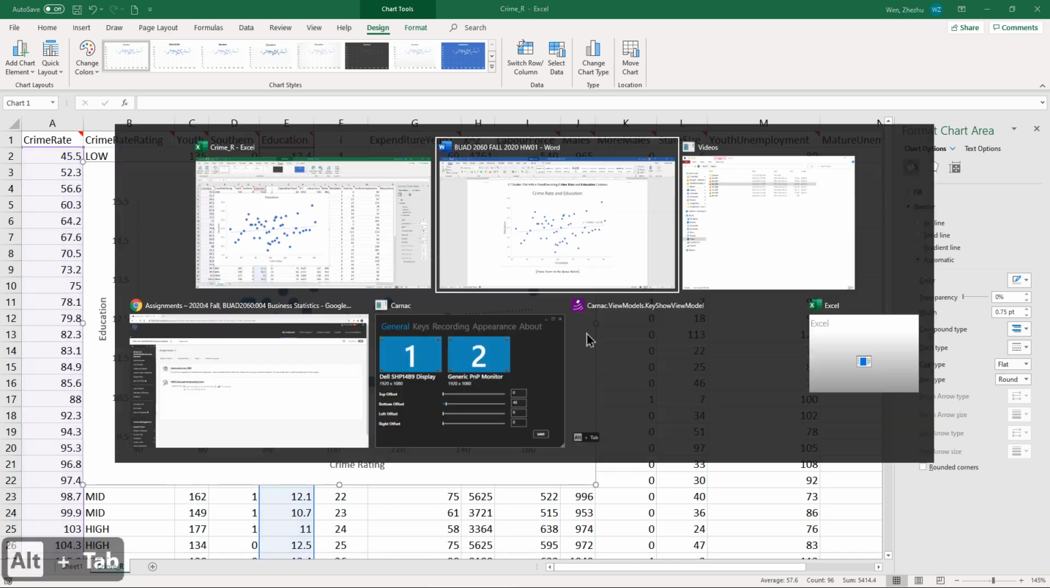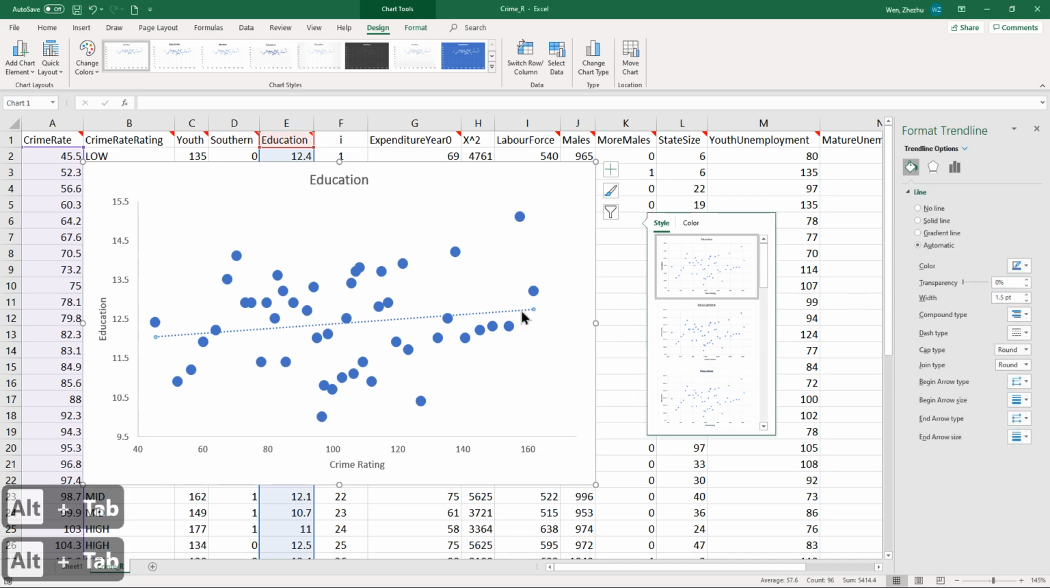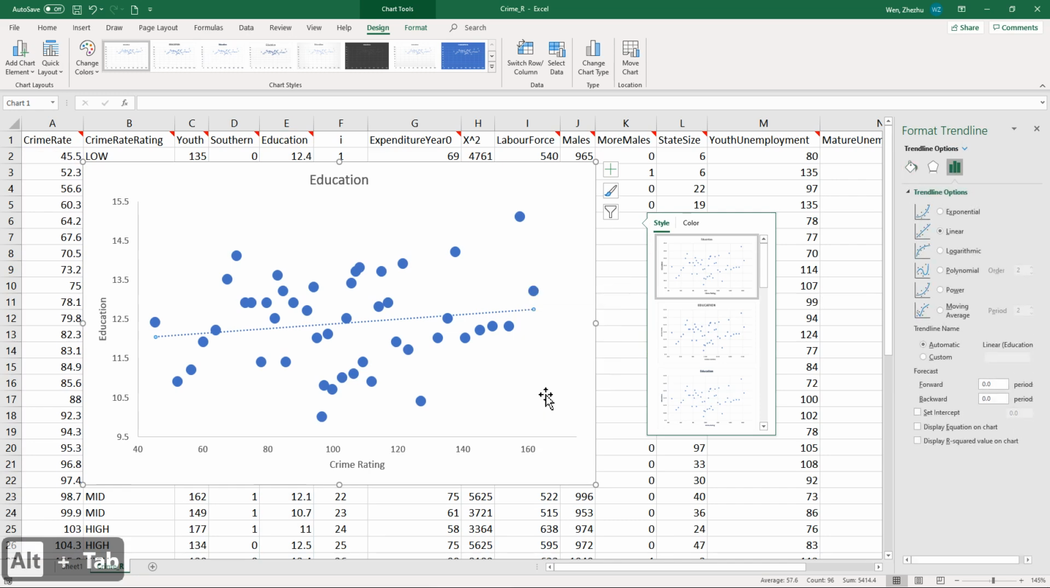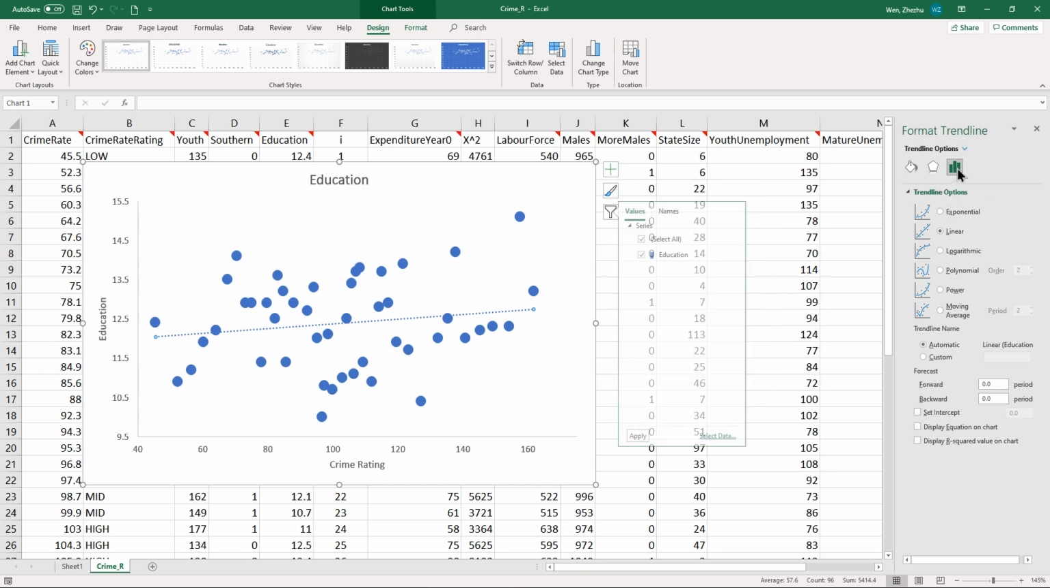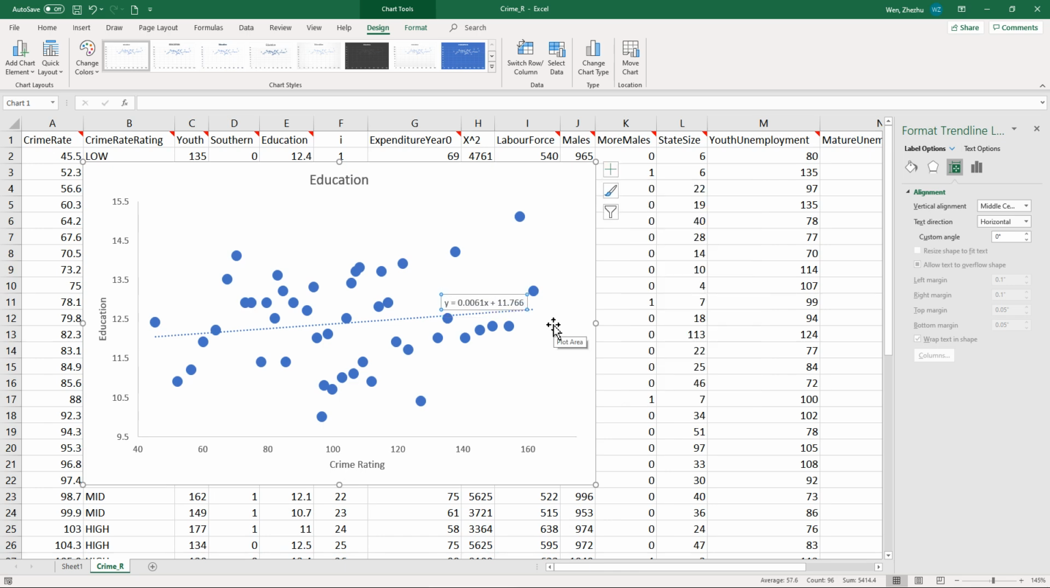And mine also has an equation here. For that one, just highlight and right-click, Format Trendline, and you will see this option showing up on your screen. Just click Display Equation on Chart. So this equation is showing the mathematical relation between the crime rating and education, meaning one unit increase in crime rating increases Y by 0.0061. You don't have to know the details. That's basically what it says.